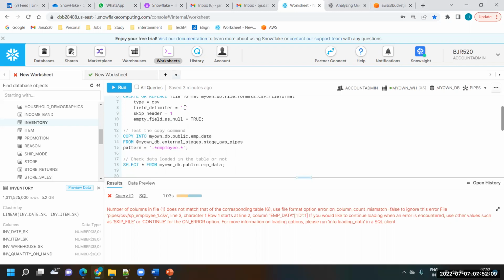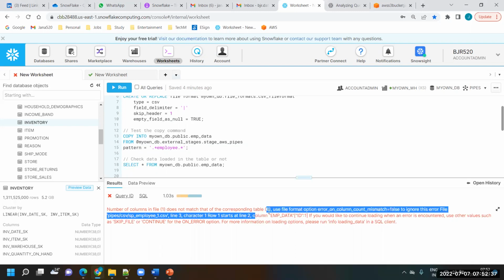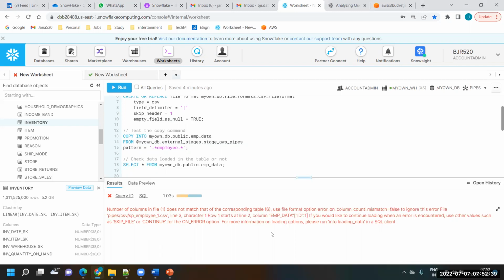Whenever it identifies this pipe symbol, then only it will split the records into 2 columns or 3 columns, right? But it is not able to find that pipe. Earlier we used comma, so now we have changed it to this one. It is not able to see any pipe delimiter in the file. That's why it's considering the whole line as one field only. So in the file we have only one field, but in the table we have 6 fields. So it is not able to process.